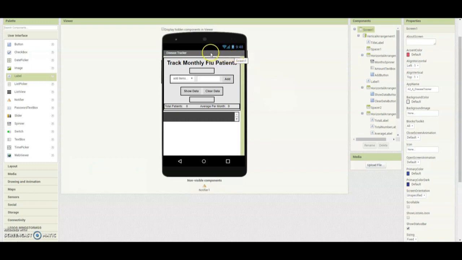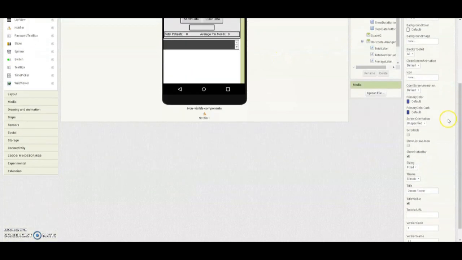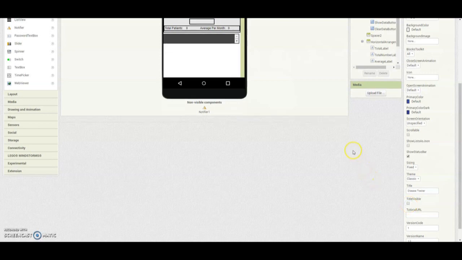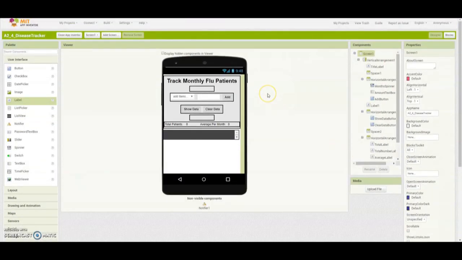The first thing we're going to look at doing is getting rid of that title up at the top. We can do that by going to screen one and scrolling down to the bottom until we see title visible. Once we click on that, we'll notice that the title is now gone.